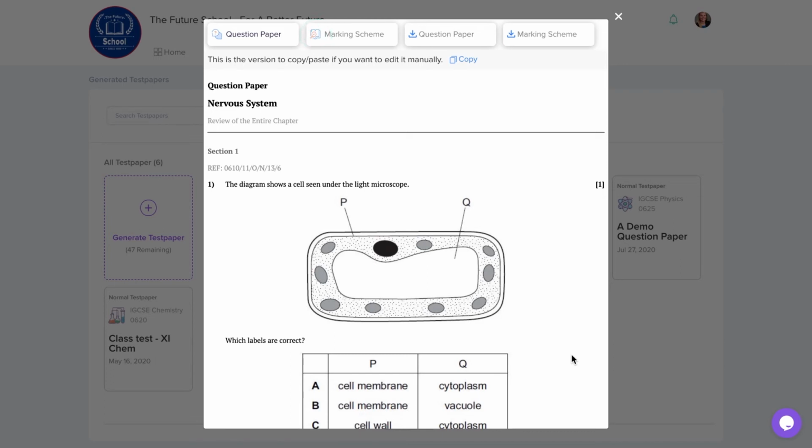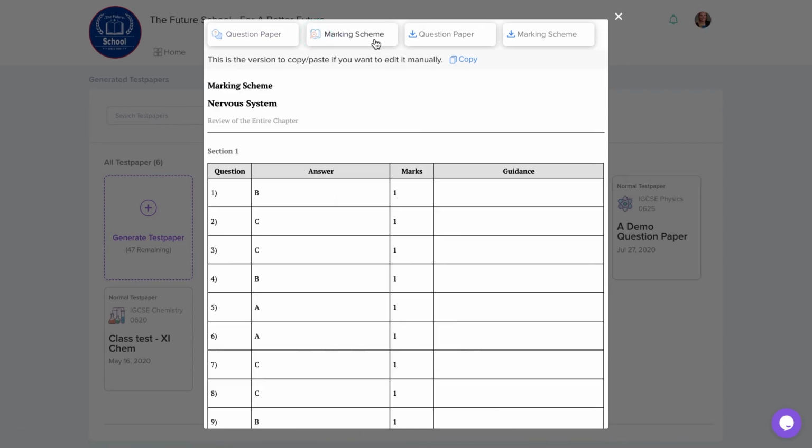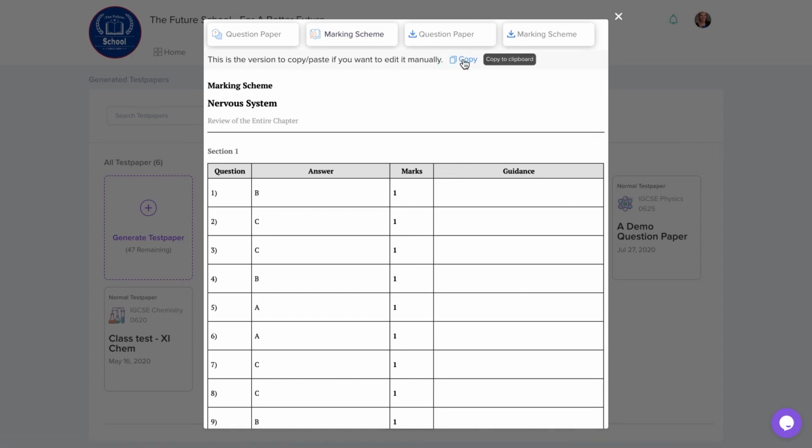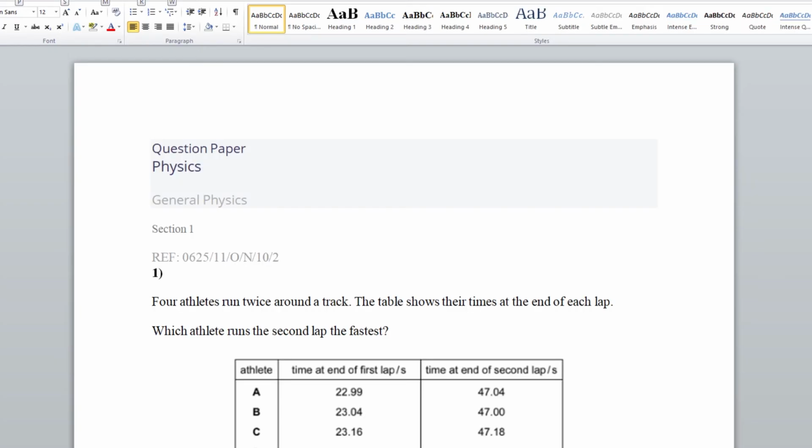Click on Marking Scheme on the top of the test paper window to view the marking scheme. Click here to download the question paper and here to download the marking scheme. You can click here to copy the test paper and edit it on a word processor. You can change the text, figures, add a school logo and other details on the copied question paper.